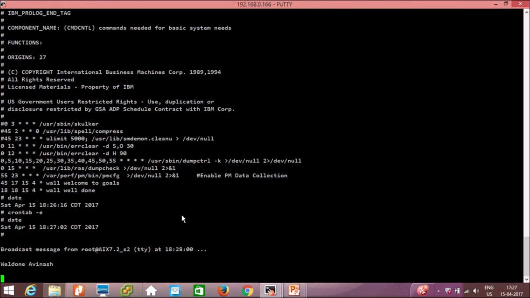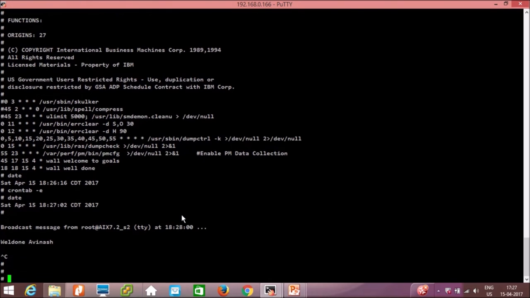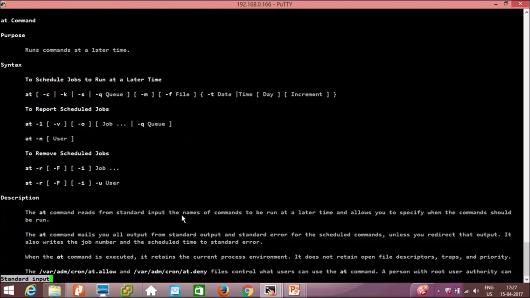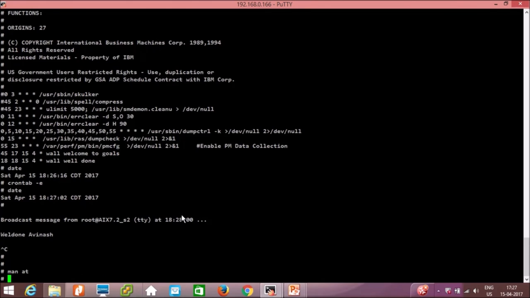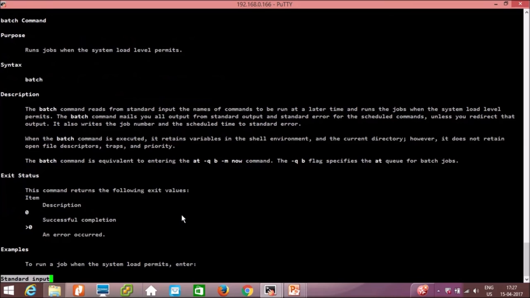Now let's see some other commands available in AIX related to the job scheduling. So you can read the man page of the at command. So at is also available to schedule a job. It runs a command at a later time. You can go through the man page of this one. Then man batch. So batch is also supported in AIX, runs the job when the system load level permits. So if you want to execute a job whenever the less load available on AIX server, you can do this one. So we are done.